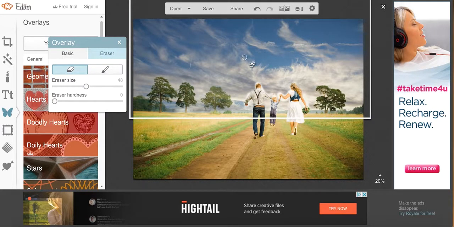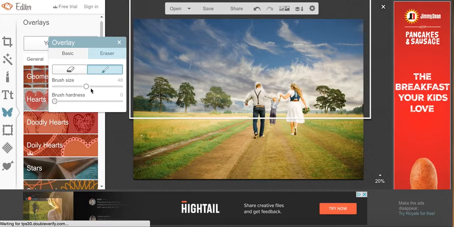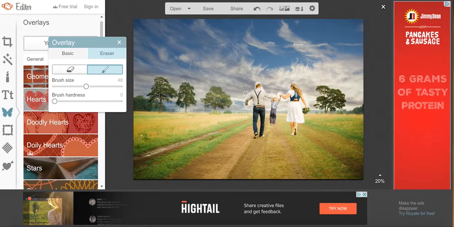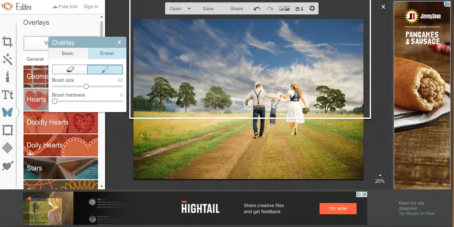So now you can see where I brushed off of some of the sky where we actually want the sky to be. So what I'm going to do is, next to the eraser tool, there's another tool that lets you paint back what you erase. So if you click on that, keep that size. You can change the brush size and the hardness. I would leave the hardness at 0. But you can change the brush size if you need it bigger or smaller. I'm going to leave it about where it is. And see, it'll let you paint back the area where you went too far.